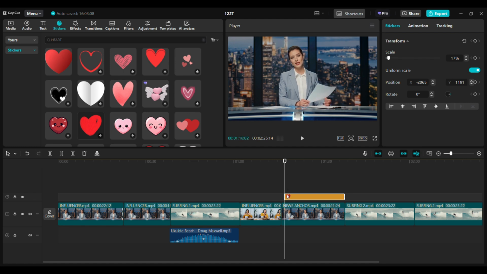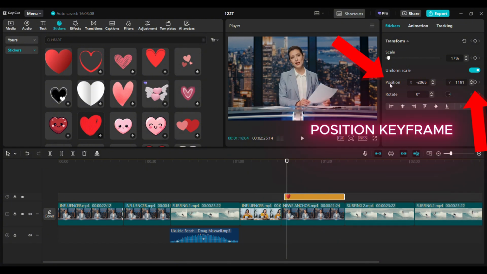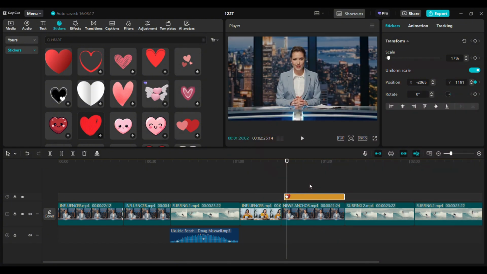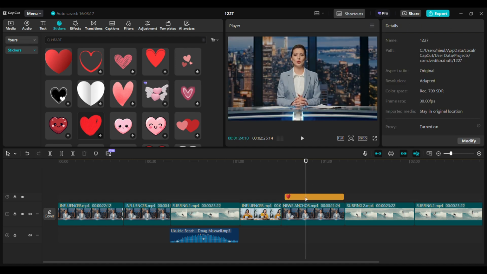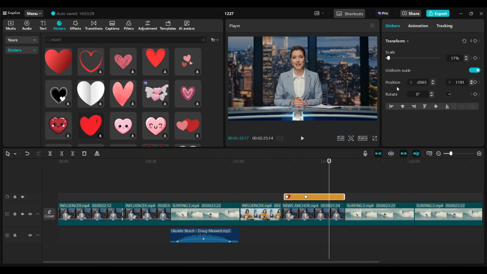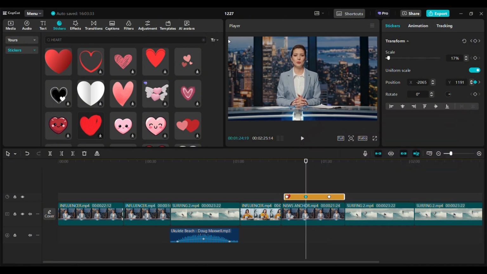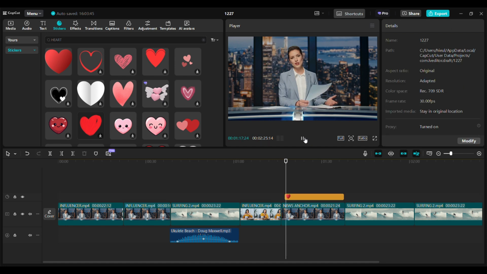For this effect, we will add the keyframe in the heart in the position keyframe. Place the first keyframe on the heart, and then the second keyframe, and then the third keyframe. Go back to the second keyframe, click on it, and then on the heart object, drag it wherever you want it to be, like this. Let's play the video.